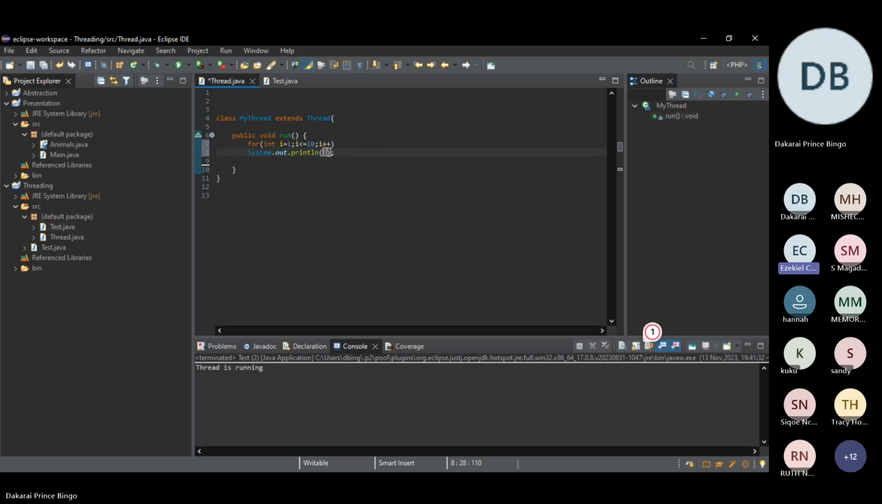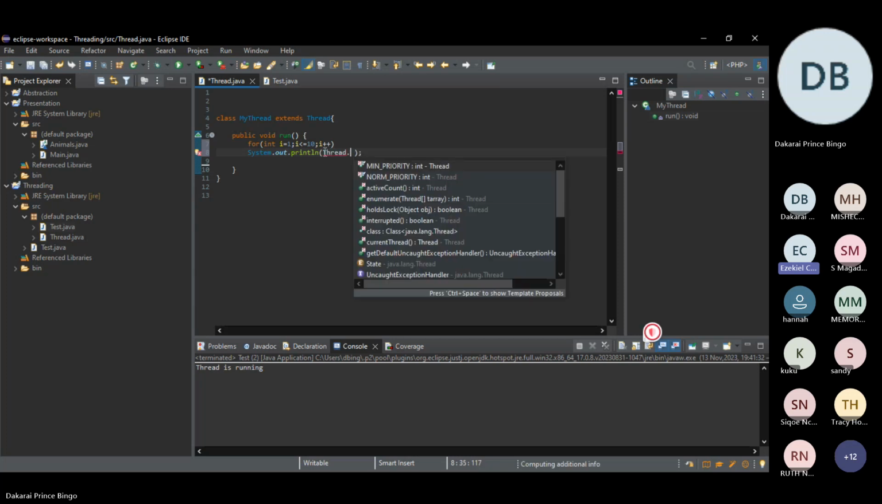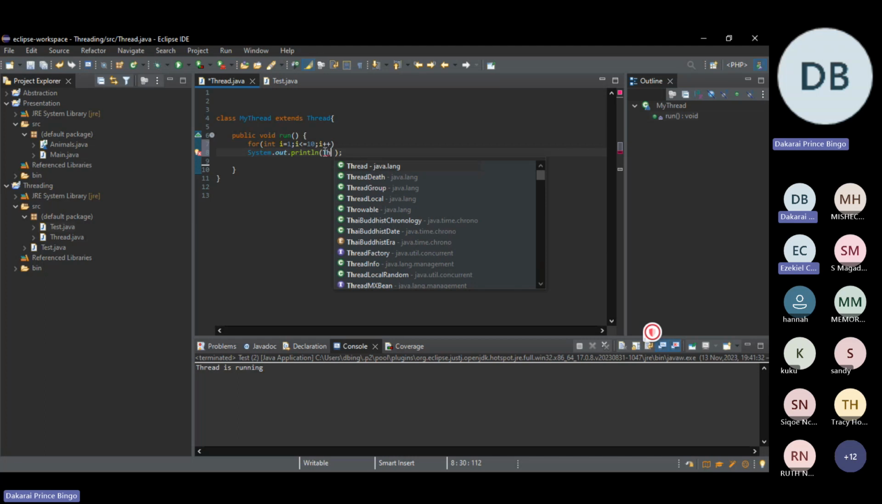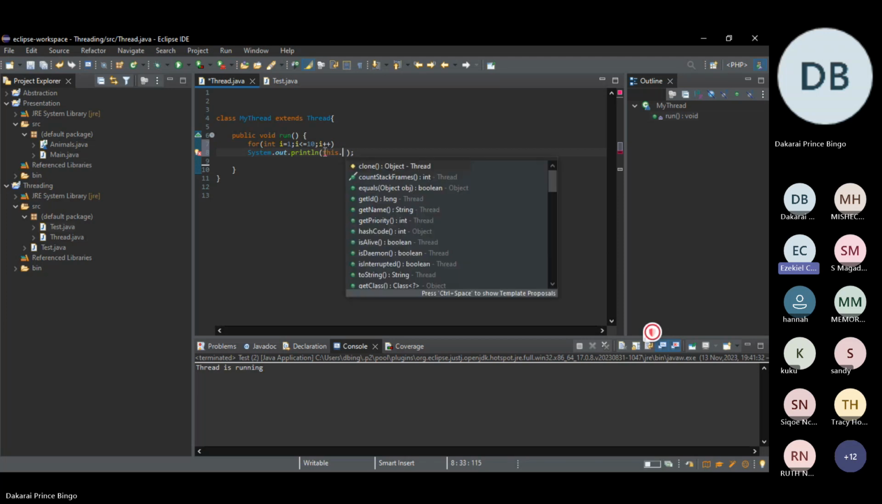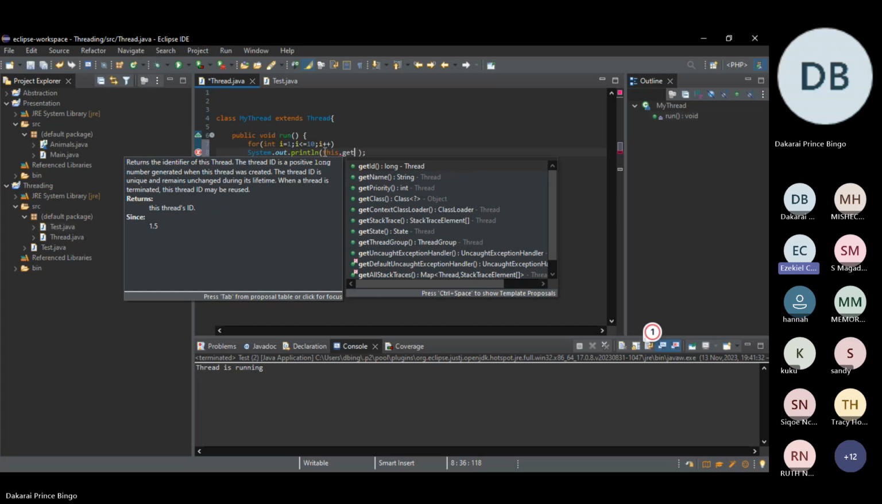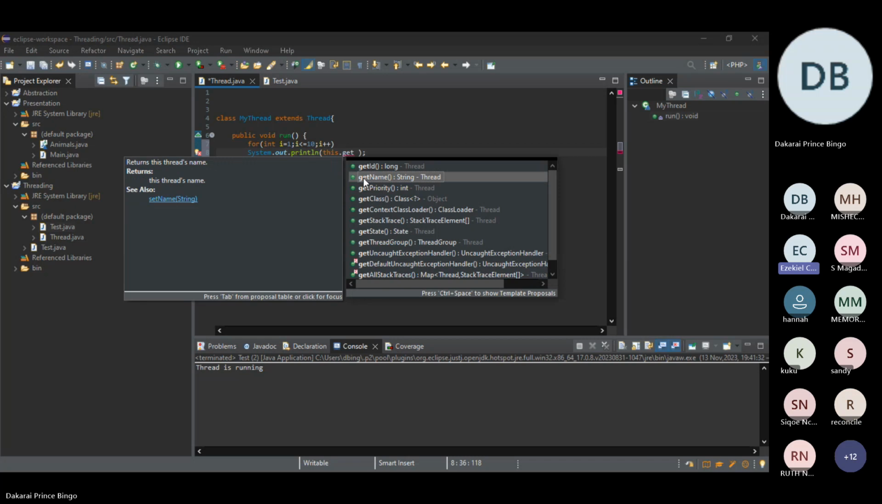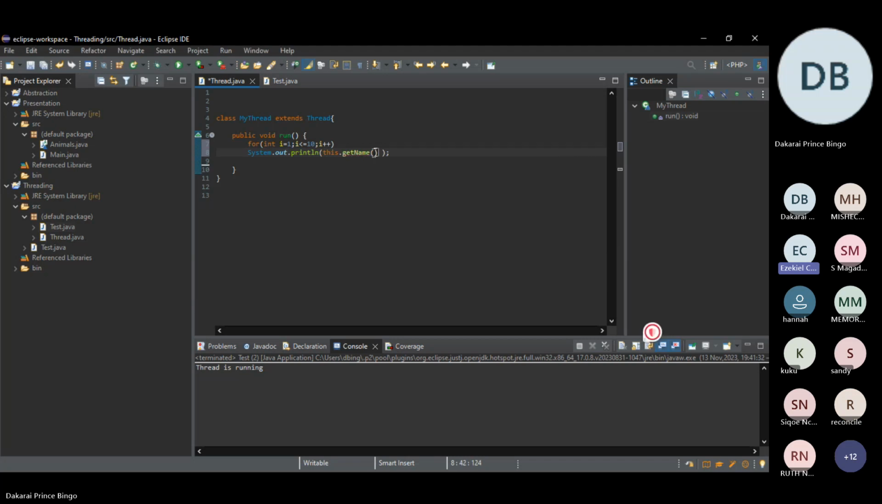Also, just say Thread dot, thread from the class. I'm sure you can get the name of the thread which you're actually executing. Not Thread, just say this dot, with the small letter. This dot get, I'm sure there's getName or something like that. Yeah, getName. And then just concatenate it with the I there. Just say plus, and then put maybe some space there.